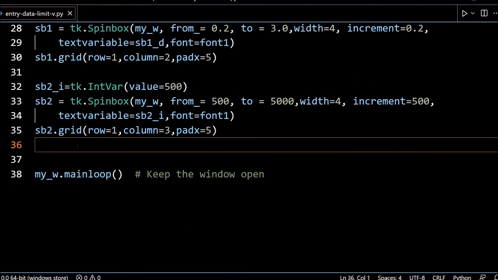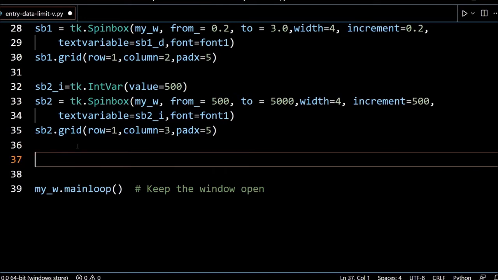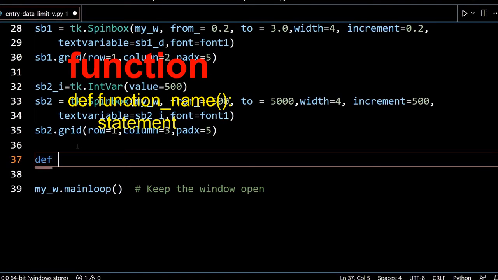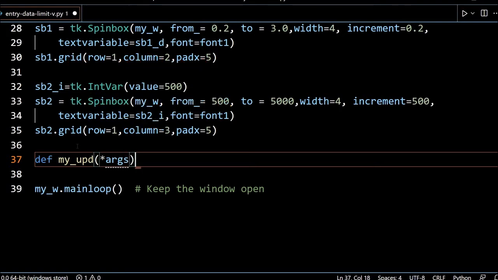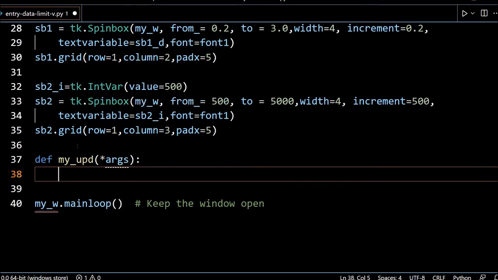Now I'll start with my function, defining a function as my update. Inside that I am passing some parameters to it, which I am leaving because I'll be using them subsequently. Fine. So this is my first function.